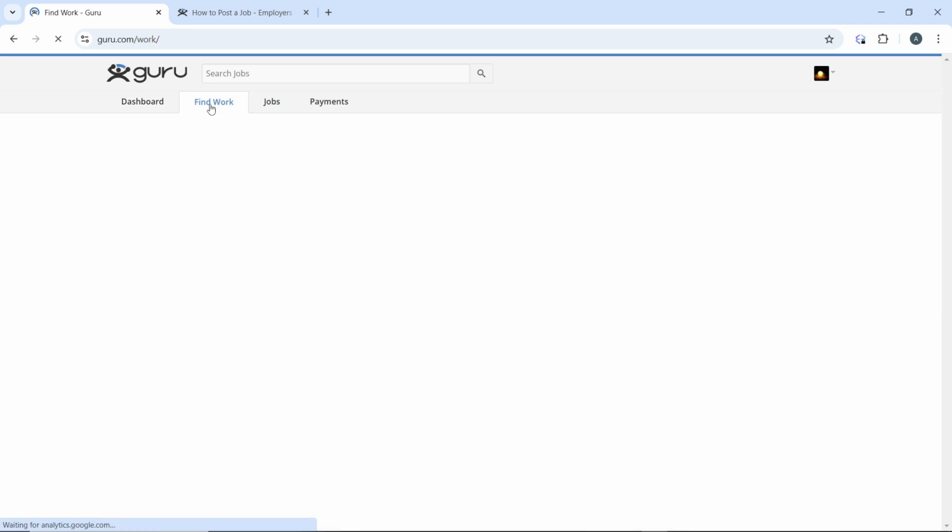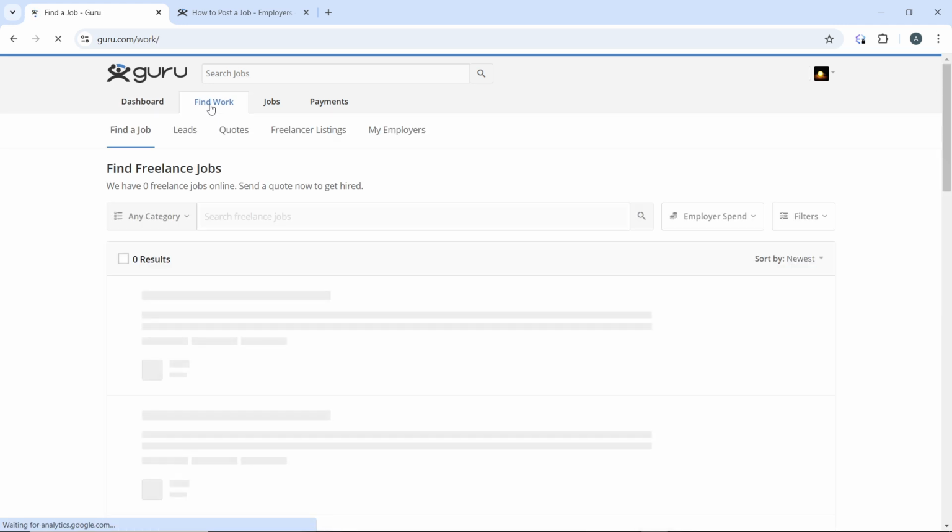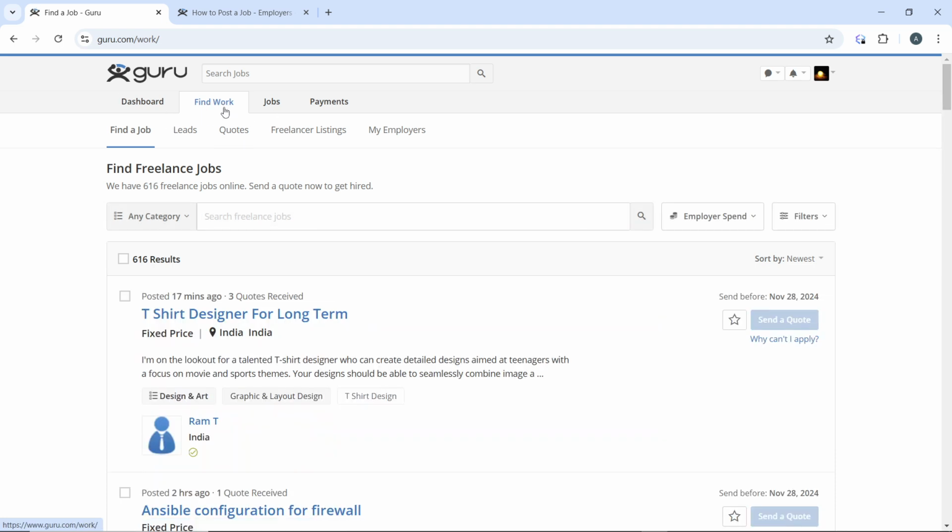Now, this is a freelancer account, not an employer account. That's why you can find work in here instead of find freelancers. Okay, but if you're using an employer account, what you're going to find in the main navigation menu on your homepage or this dashboard is Find Freelancers.